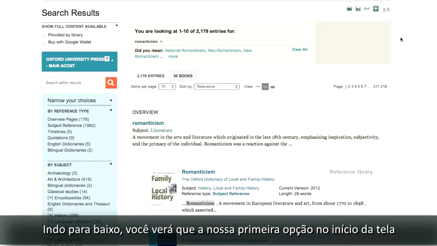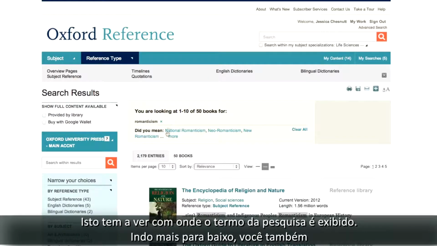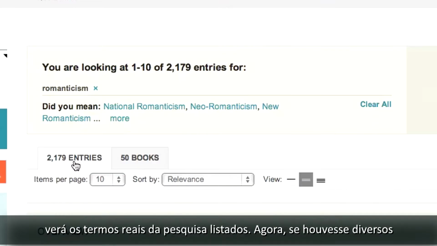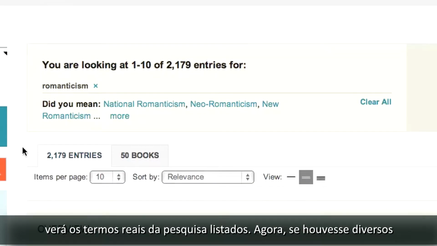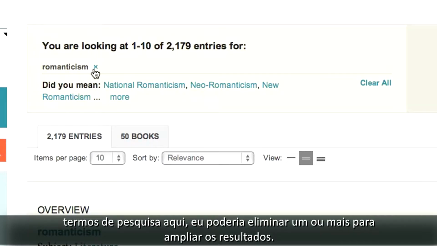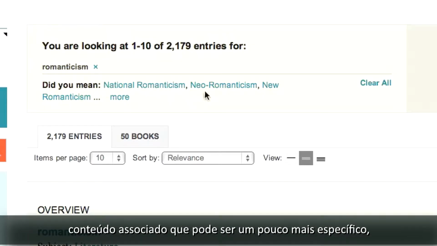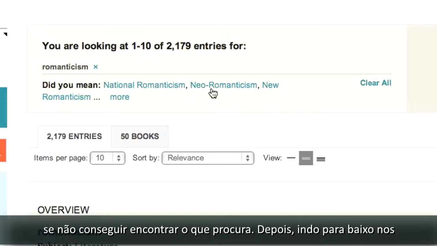Scrolling down, you'll notice that our first option at the top of the screen is to toggle between entry and book results. This really has to do with where your search term appears. Going down further, you'll see your actual search terms are listed as well. Now, if we had multiple search terms here, I could eliminate one or more to broaden my search back out. Below that, we have Did You Mean features. This will offer you related content that may be a little bit more specific if you didn't get quite what you were looking for.